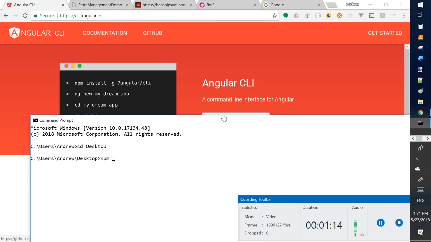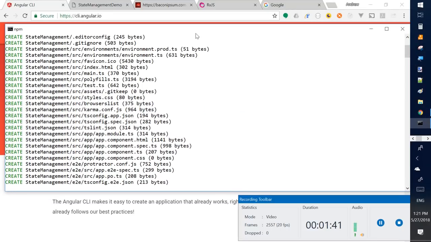So let's go ahead and install. Oh, I already installed Angular, so let's just go ahead and create a new Angular app using Angular 6 and RxJS 6. We start by typing ng new and then the name of the app. I'm going to call my app State Management. So go ahead and hit enter. The command line tool will go ahead and create the project, and it's automatically installing all the NPM modules. That'll take a minute.